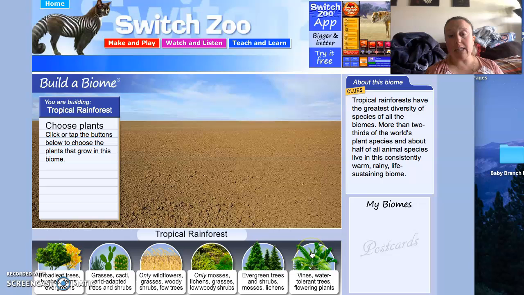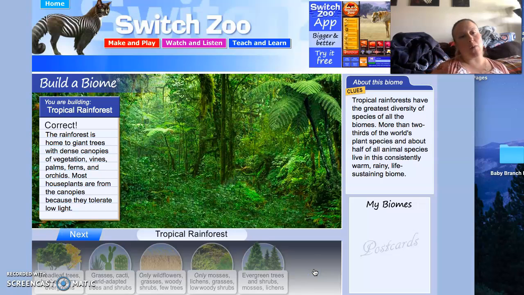Let's try vines, water-tolerant trees, and flowering plants. Oh, we're correct. It is home to giant trees with dense canopies, vegetation, vines, palms, ferns, and orchids. Most houseplants are from the canopies because they can tolerate low light. We'll talk more about the different layers of the rainforest when we do our rainforest craft coming next.